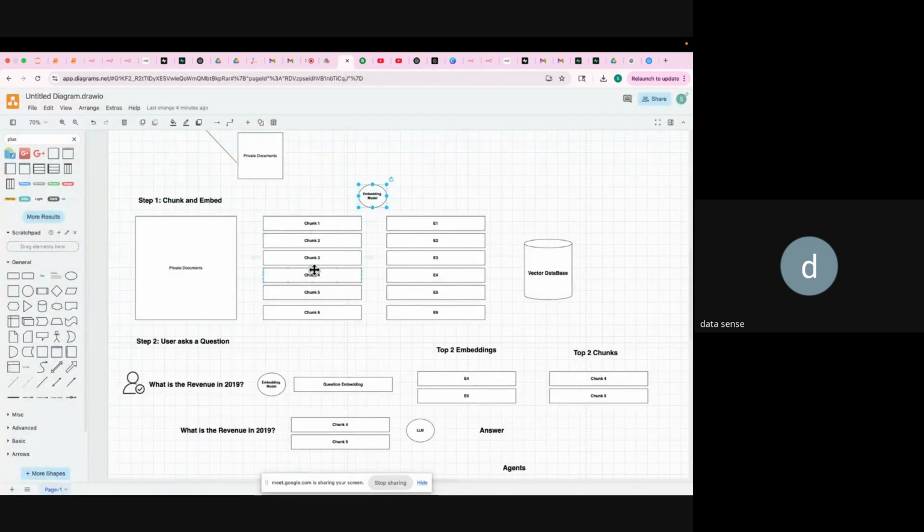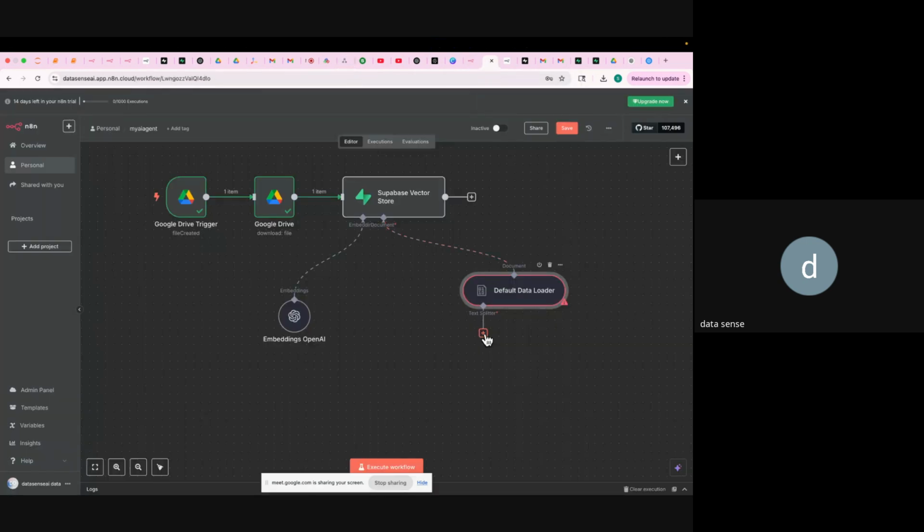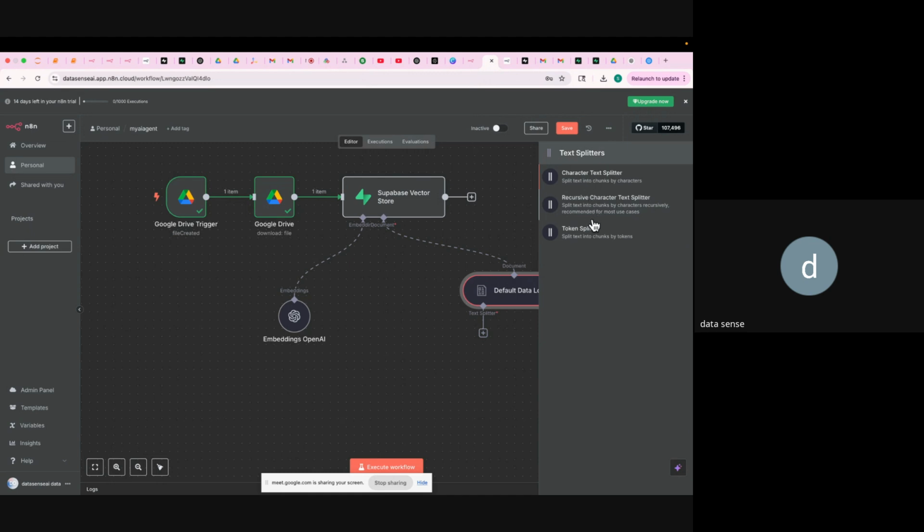Remember, here we were splitting the data. So you need to set up the condition on how you're going to chunk your documents. You'll click on text splitter. There are 3 types of text splitter available: character, recursive, and token. I'll be using recursive. Recursive means it will read the paragraphs and try to split based on paragraphs. Character means you give a certain character length, and after every that many characters it will split. And token splits based on tokens. So I'm using recursive right now.